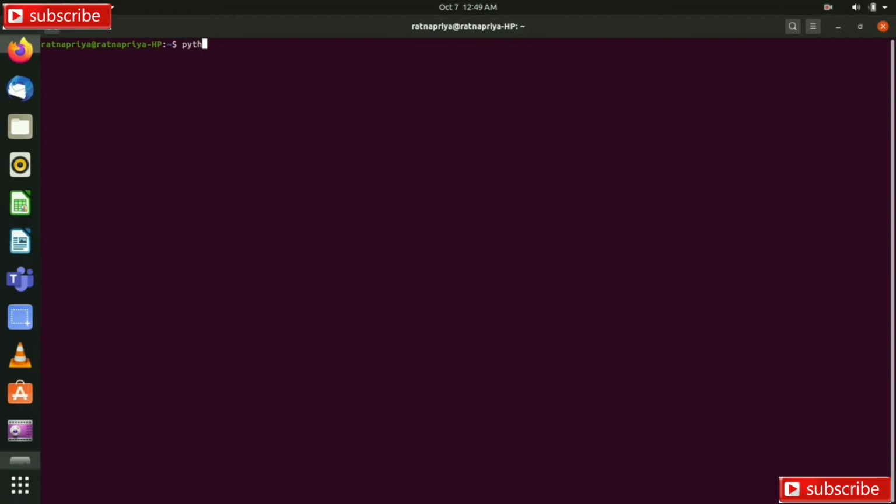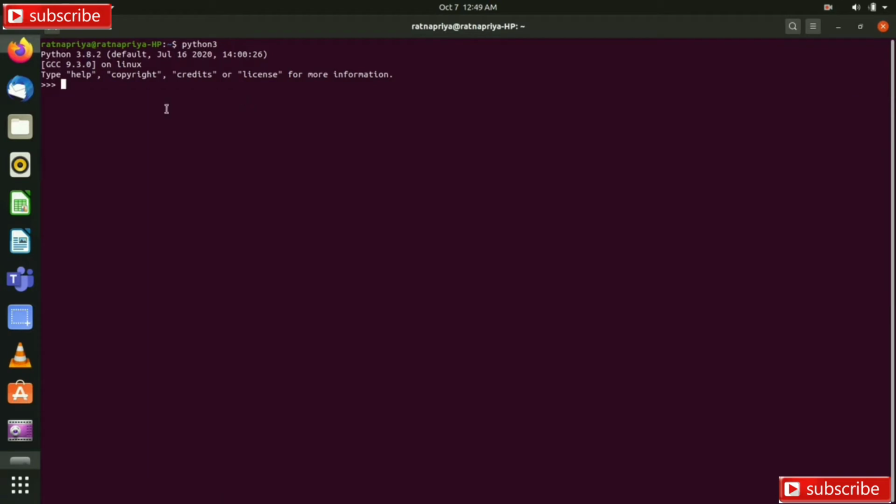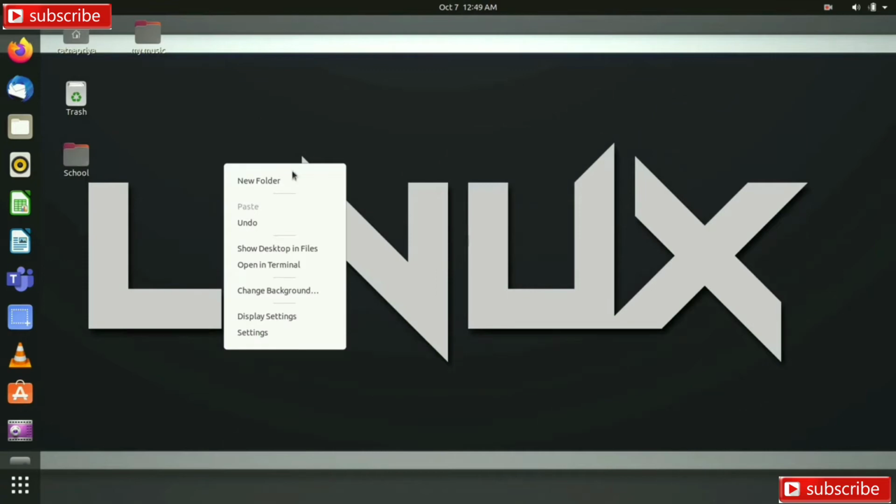And second, open your terminal and type python3, then type your Python program here and click enter to run it. So I am using the first way to compile and run the Python program.